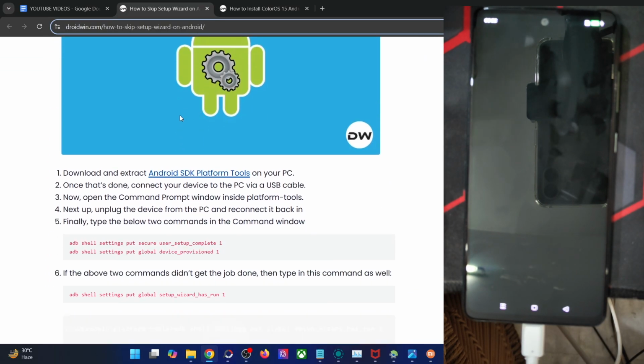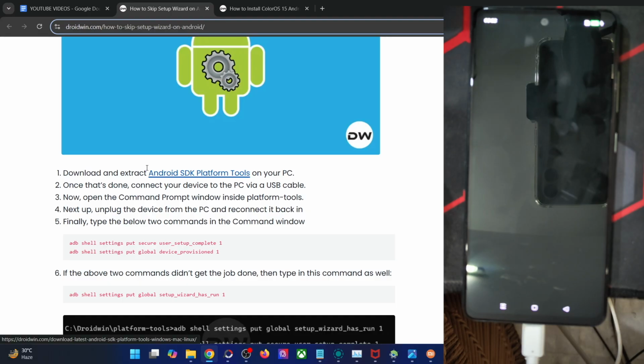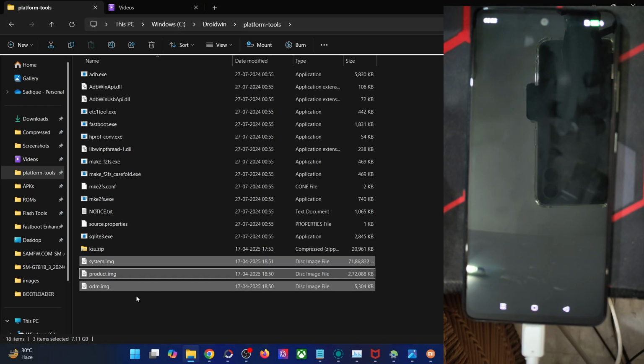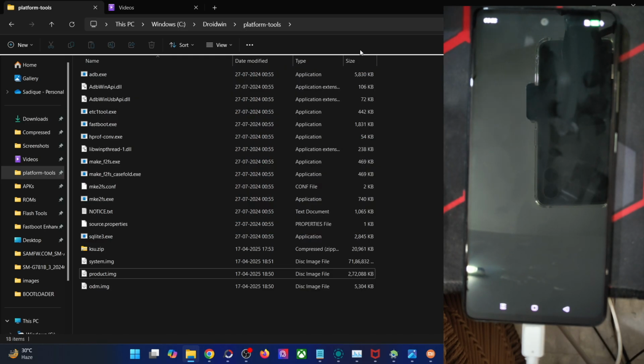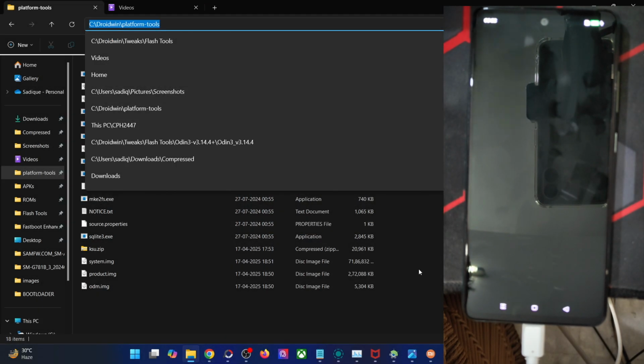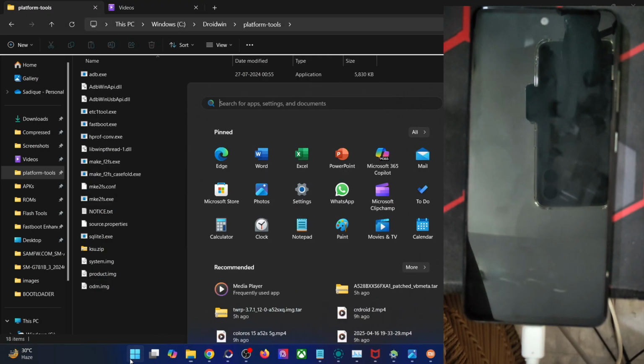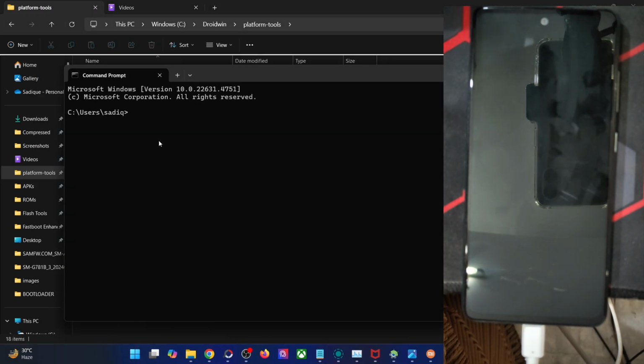So first and foremost, you will have to get hold of the Android SDK platform tools. So get it from my guide and extract them onto your PC. You may extract them anywhere you want. In my case, I've done so in C drive, and these are the files of platform tools. Now you have to open a CMD window over here as well. So copy the path of platform tools from here and then open CMD window. Now type in cd space, paste the path of platform tools, hit enter. You are now inside the platform tools directory.